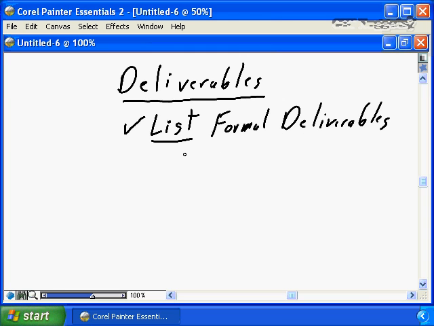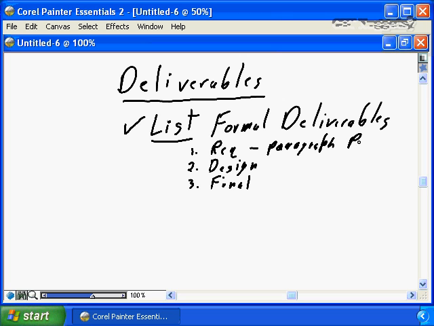But simply defining you're going to produce deliverable number 1, deliverable number 2, deliverable number 3, which is the requirements, which is the design, which is the final product, is a good step, but that probably isn't clear enough. That still leaves room for interpretation, leaves room for ambiguity. So instead of simply providing a list of final deliverables, you need to provide a list of final deliverables with a paragraph defining the purpose.